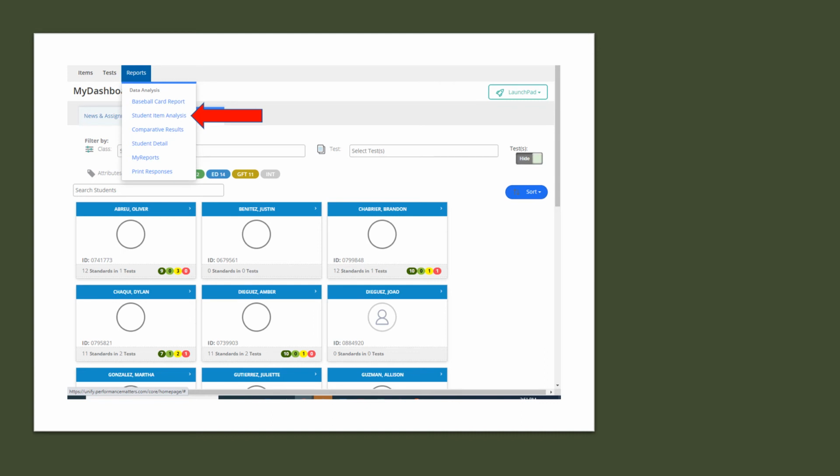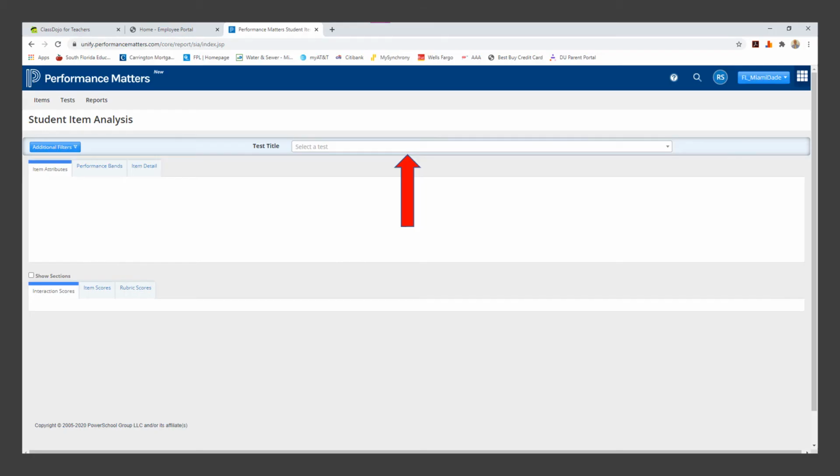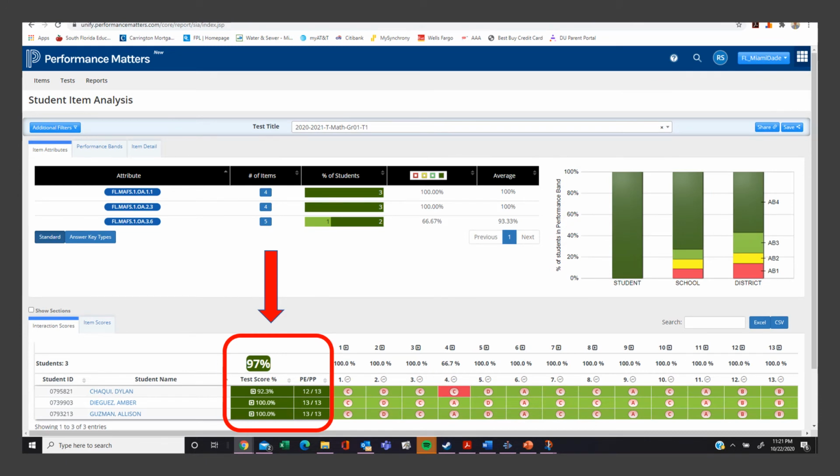That gives me the details on a specific test, and it lets me know the scores, lets me know what they missed, and lets me know what they got right, and it is the report I use the most. All right, so when you click on the student item analysis, you then need to select which test you want to look at, and you'll see this report pop up.